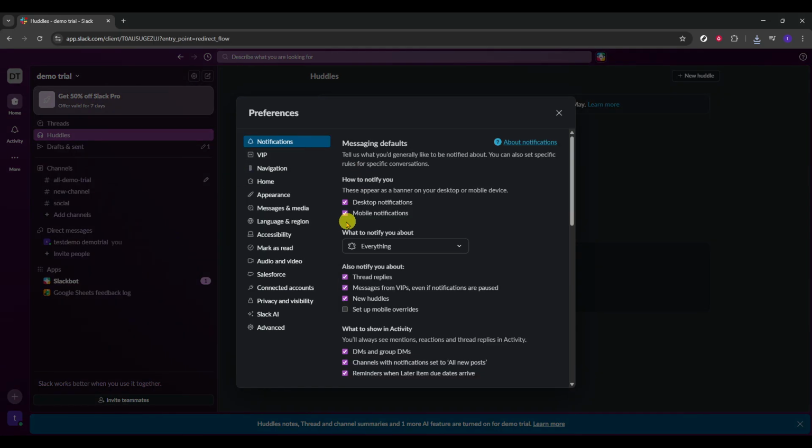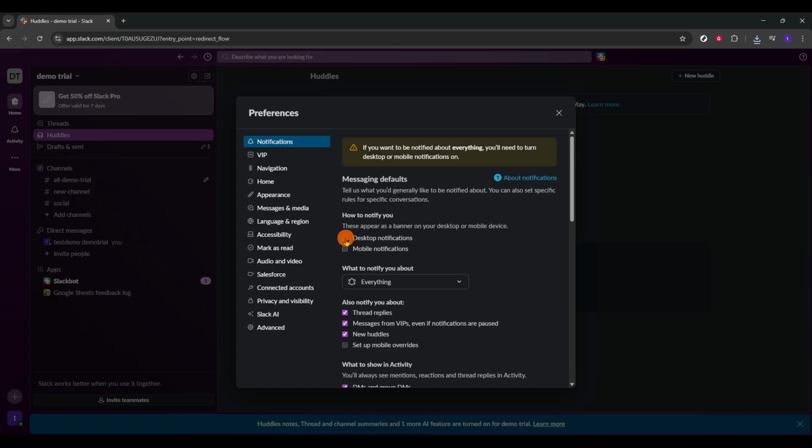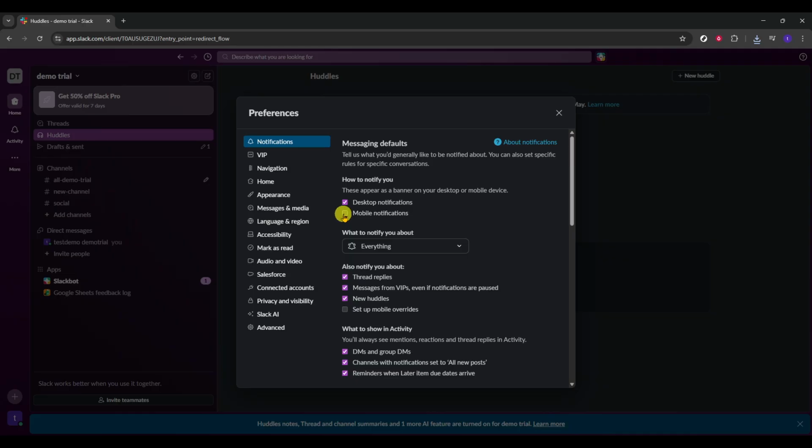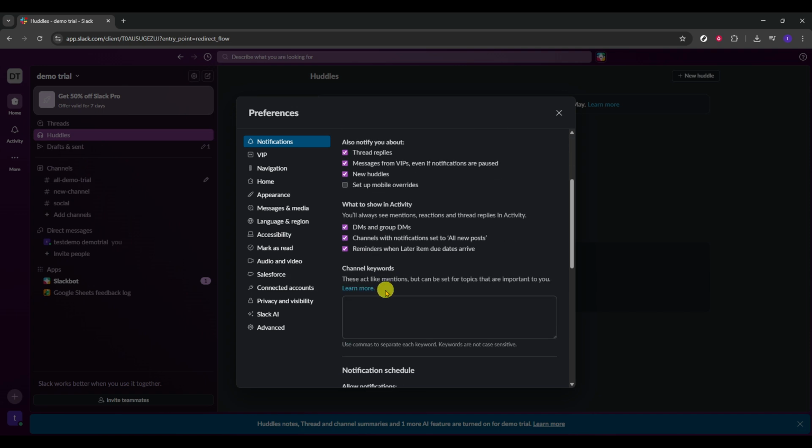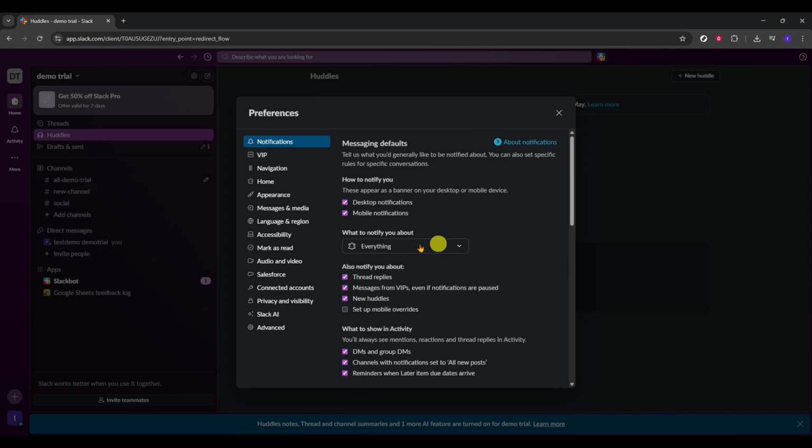Now uncheck and then recheck your desktop and mobile notification options. This forces Slack to resave your choices and reestablishes the connection that triggers alerts. While you're here, make sure the notification level matches what you actually want to receive. For example, if you only want direct messages and mentions, confirm that's selected. If you expect alerts for all new messages, make sure that option is set. Reconfirming these choices helps prevent silent channels or unexpectedly muted conversations.